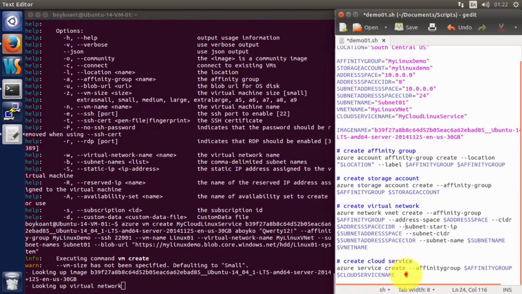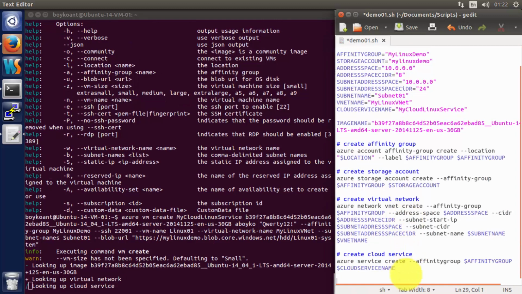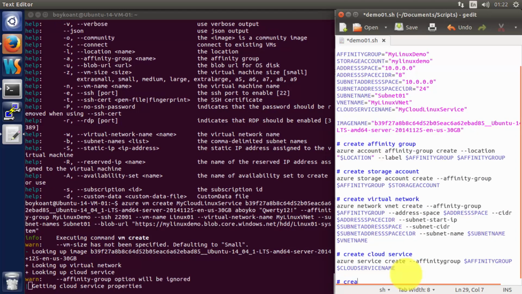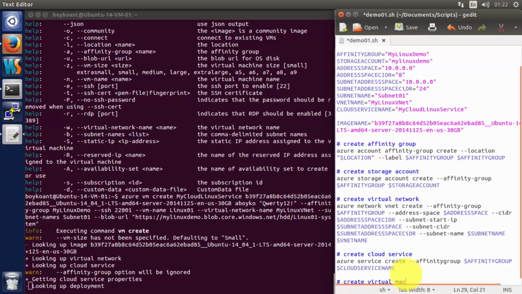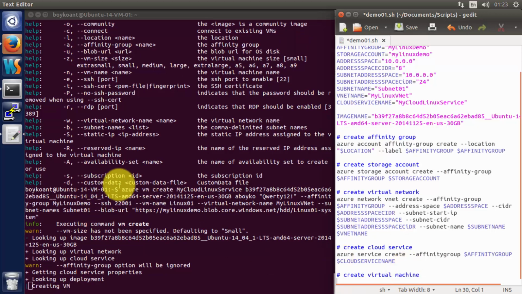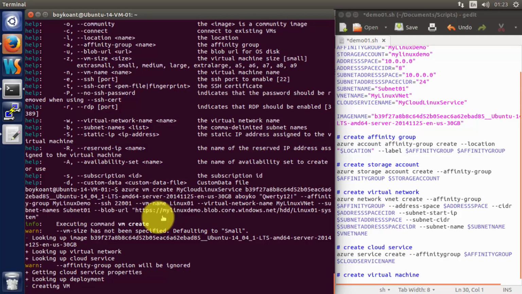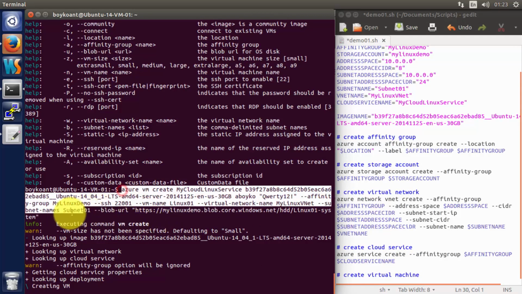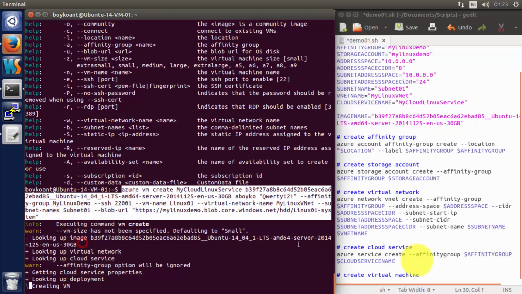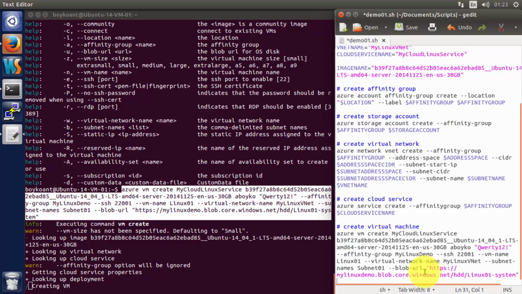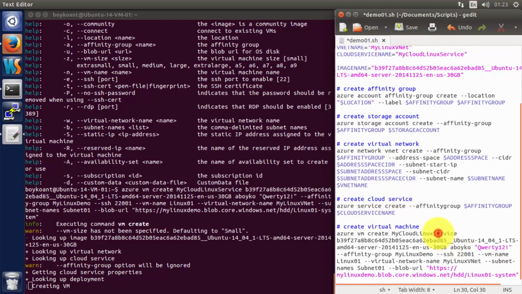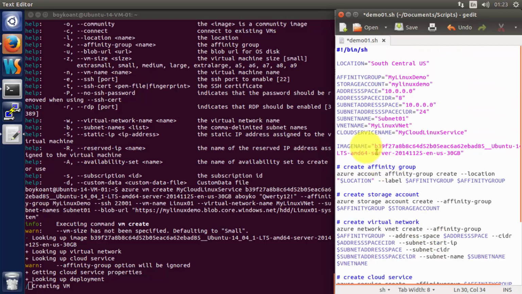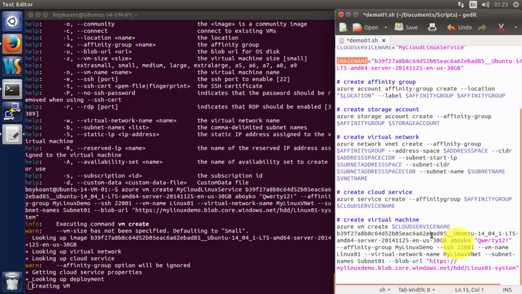And also let's put this command here. So create virtual machine. Let's copy all this stuff. Copy. Let's paste it here. And now we need to do some modifications. So cloud service name goes here. Next, image name goes here.